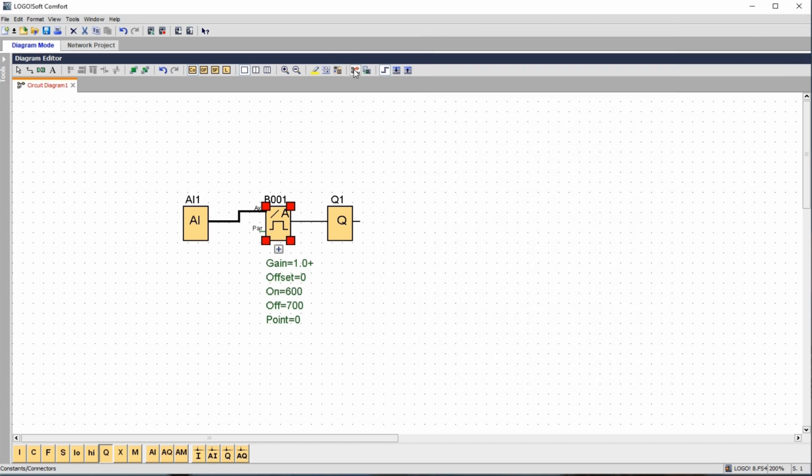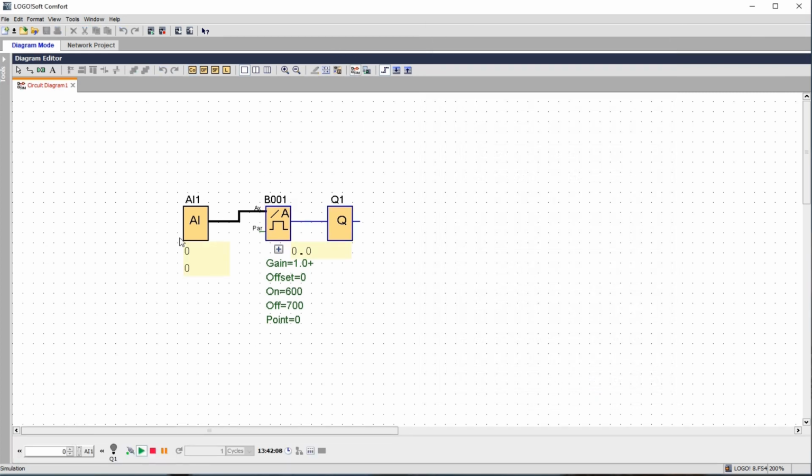So let's simulate our device. The analog input will change from 0 to 1000. In this case, it is a simulation. If the analog value at the input exceeds 600, then lamp Q1 is activated. If the value is greater than 700, then binary output Q1 is switched off.